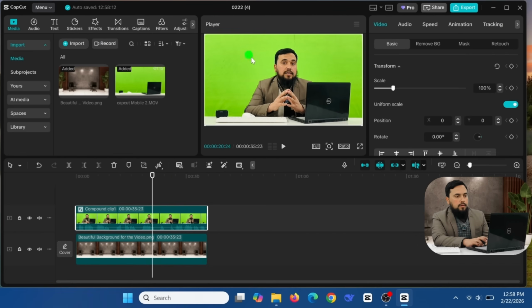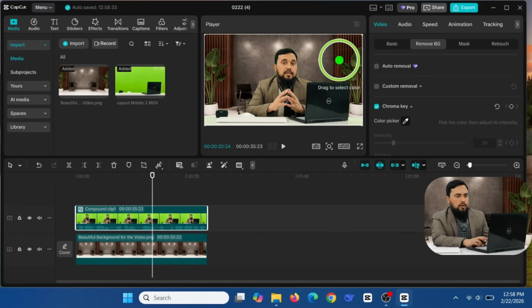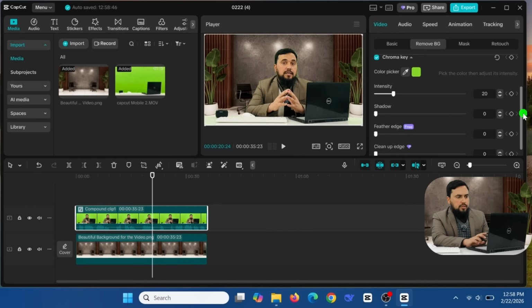Remove the background. Click on the background option and then click on the chroma key option. Click on the background. You can see here, the color picker picks the color automatically. Now to adjust and to remove the edge noise, increase the intensity, the edge will clear. You can see here that now for more clearance, increase the feather edge, you can see here, it will clear more and more.